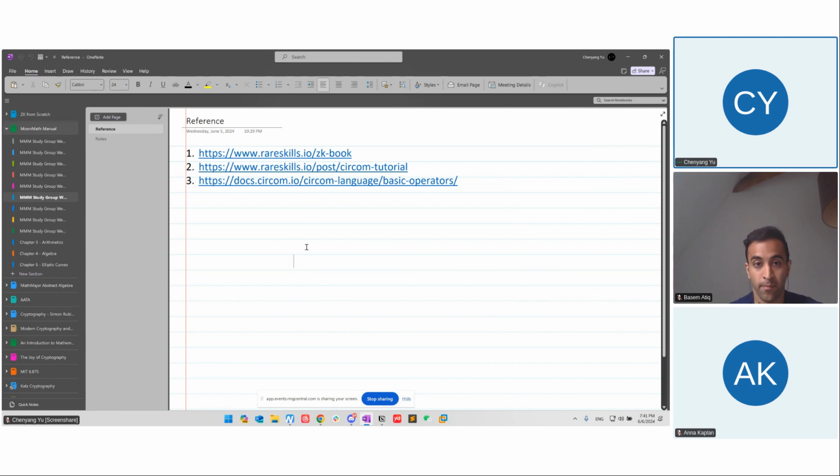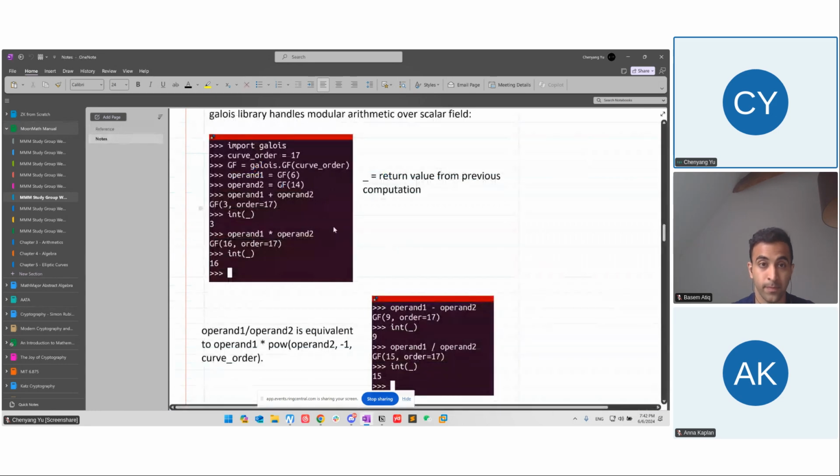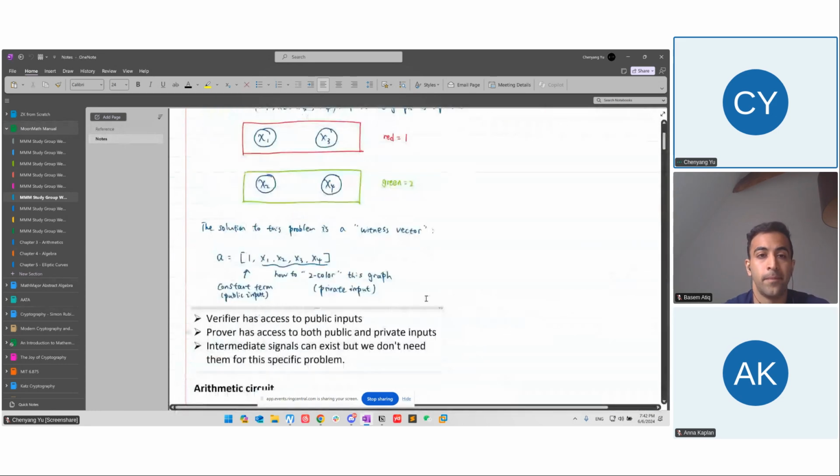So I prepared some notes for the more engineering aspect of R1CS. This one is pretty easy to understand. The references are the RareSkills zk book, the Circom tutorial, and also the Circom doc. Okay, nothing special. Let me go from here.